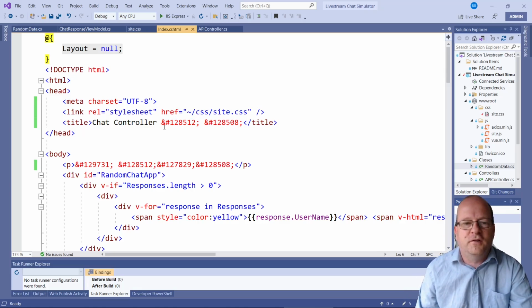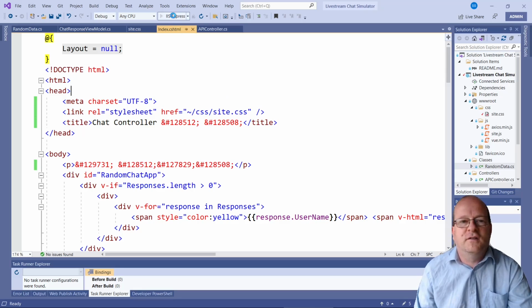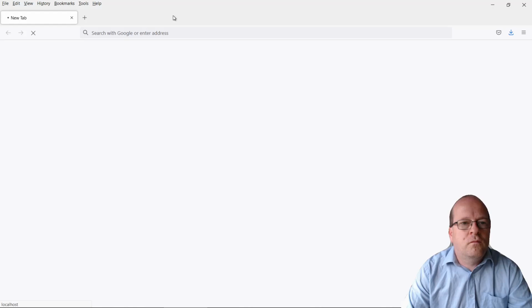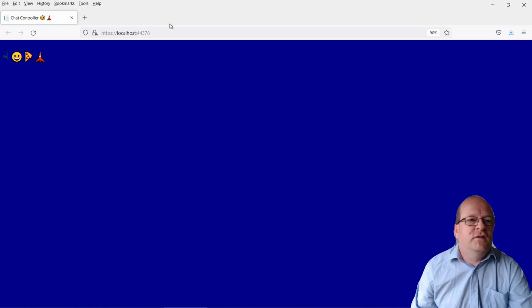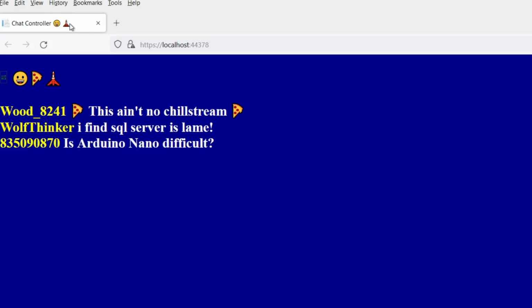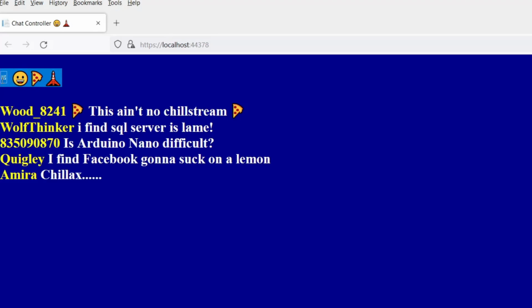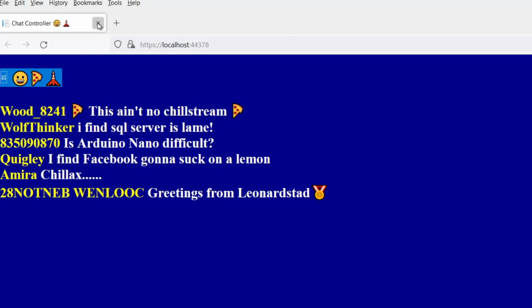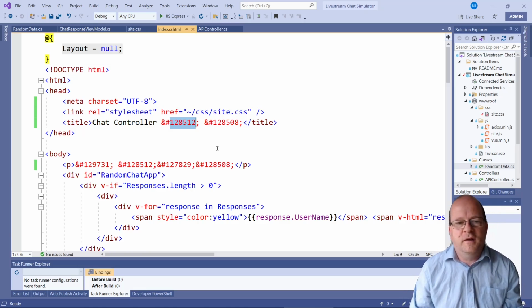I'll just start this up so you can see it. Here I've added 2 emojis to the title, and there's 1, 2, 3, 4 I've added to the first line of the body. Let's see what we get here. Okay, so we get 2 emojis in the title bar, the smiley face and the Tokyo Tower, and we get 3 here. We should get 4, but this one doesn't appear. More on that later. So where do we get these numbers from? This one, 128512, is the smiley face.